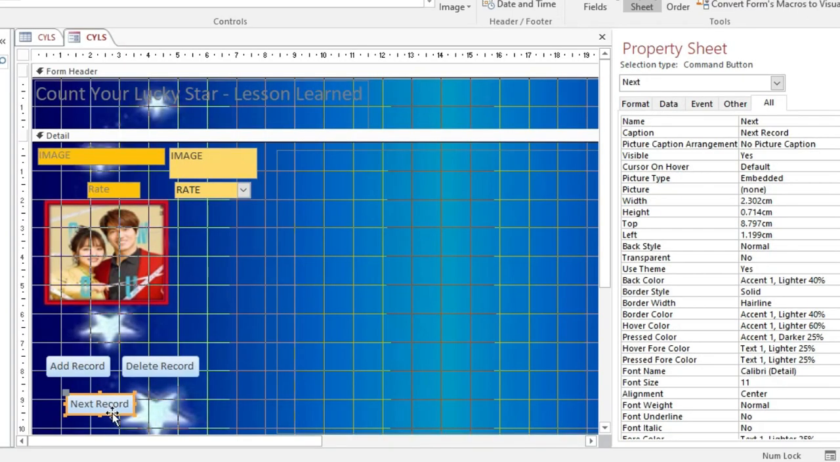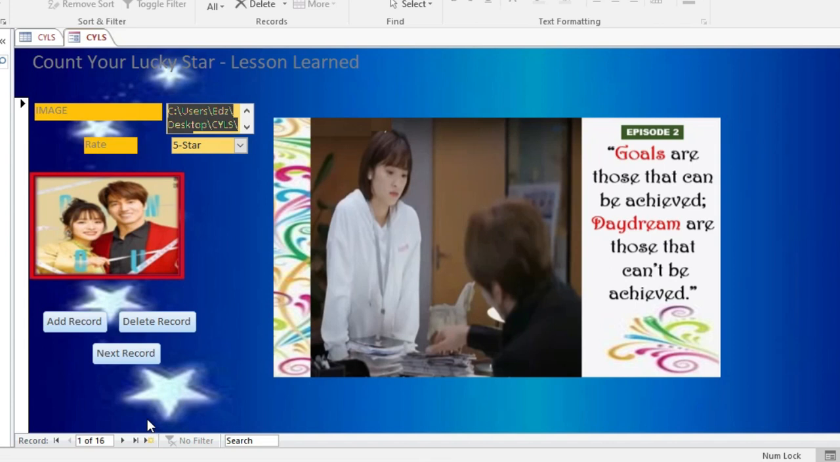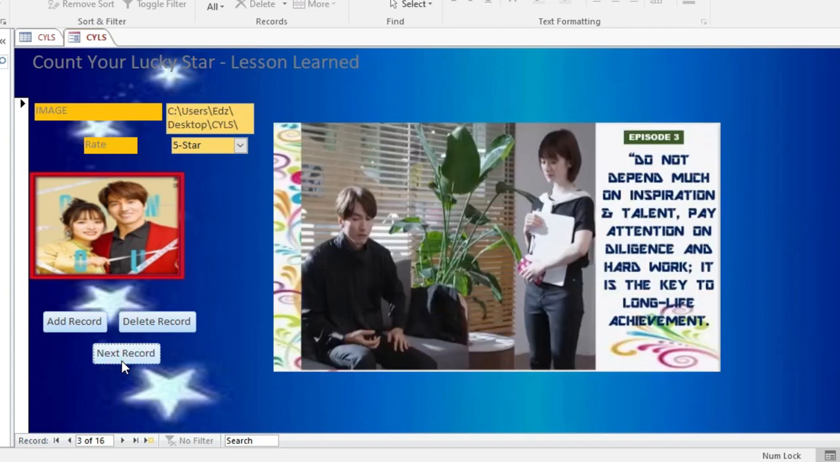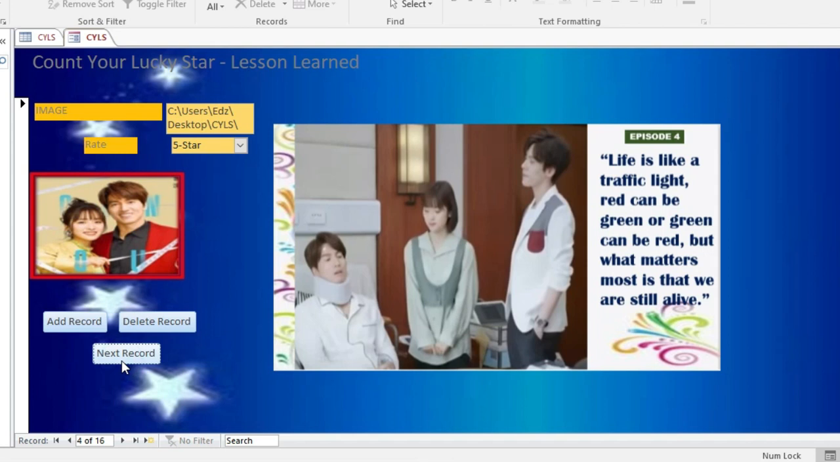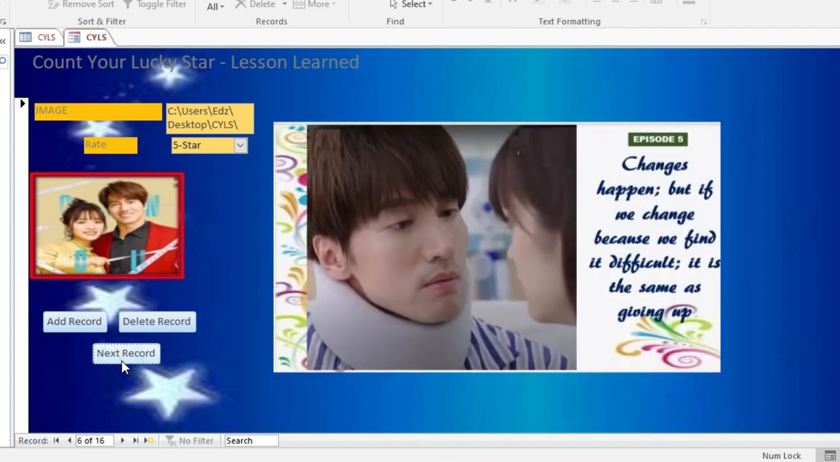So, next record, ang ginamit ko, tatlong button. Try natin. Okay, so this time, hindi na natin kailangan gamitin yung ating record navigator sa ilalim. So, instead, gagamitin na lang natin yung ating button next record. Okay, so next record, next record, next record, next record.